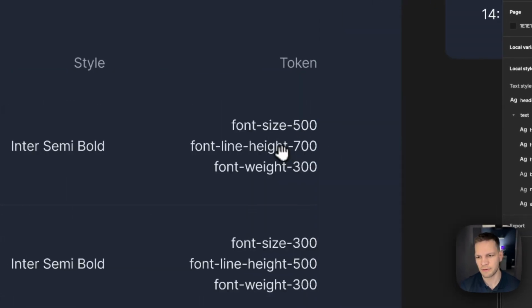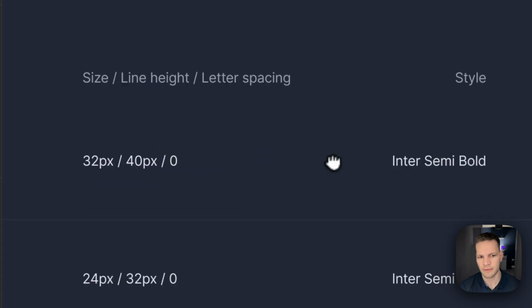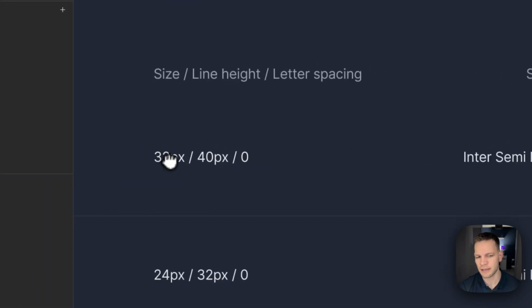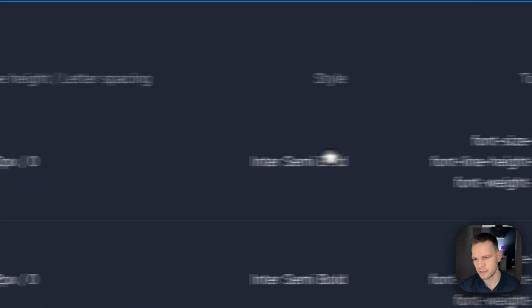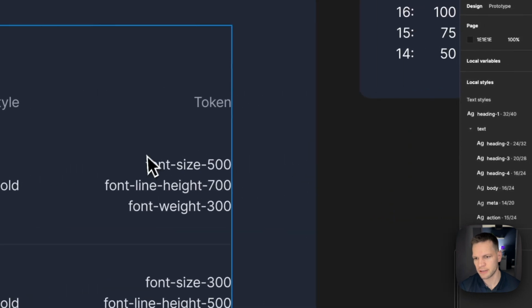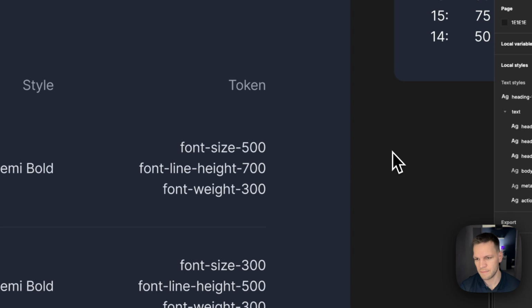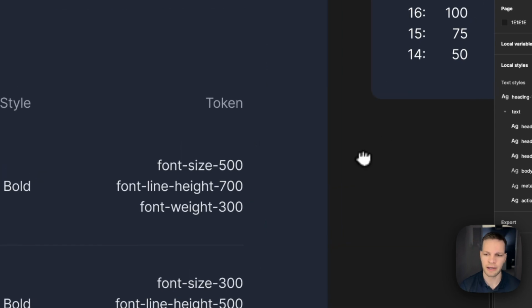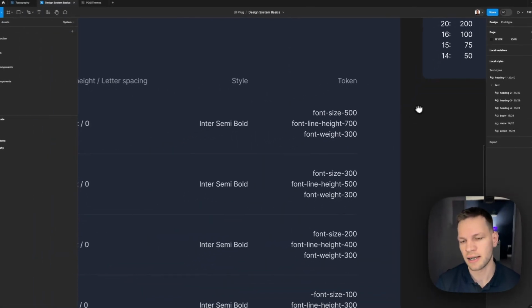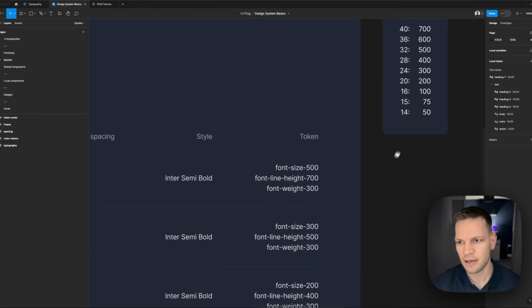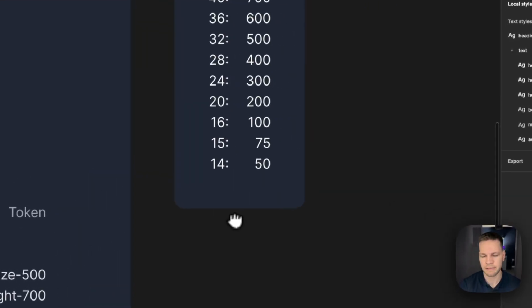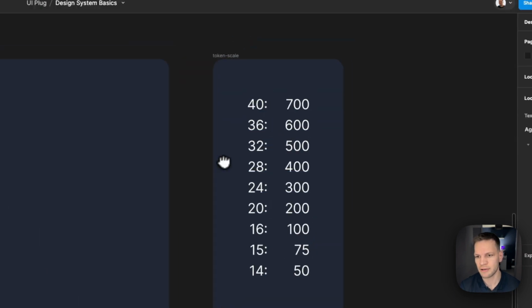So I've added in this fourth column here on this table, and if we take a look at what that's made up of, we can see that for heading 1, we have a font size of 32 pixels, line height of 40. Now, we have a token name here of font size 500 and a font line height of 700. Now, one of the things to think about here is this is an abstraction. These aren't actual pixel values. We have a key here that represents the relationships between those and what they actually mean. So we have 32 as the font size, and that references 500 on this token scale.